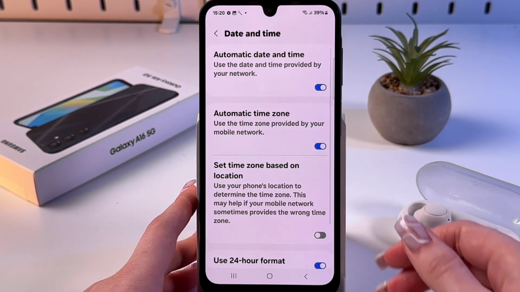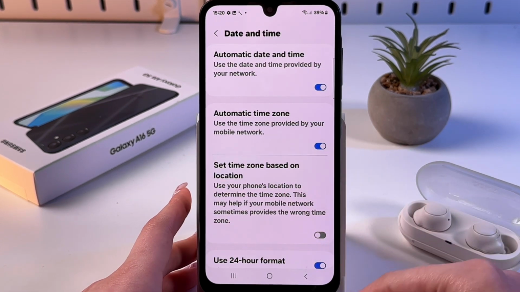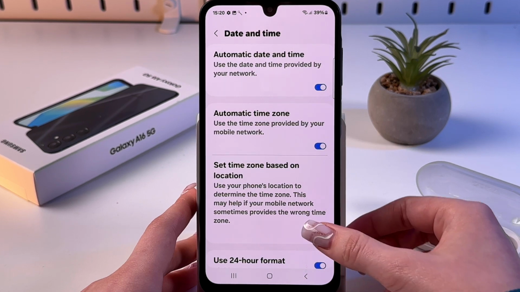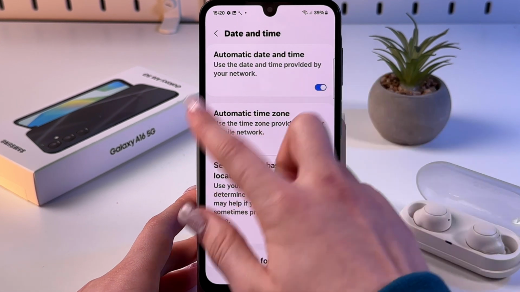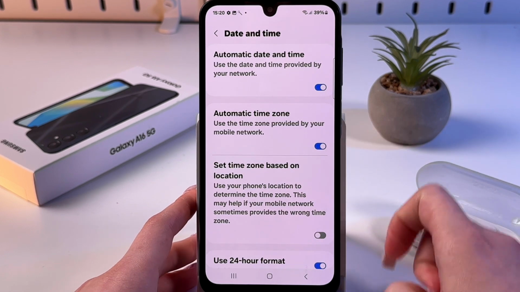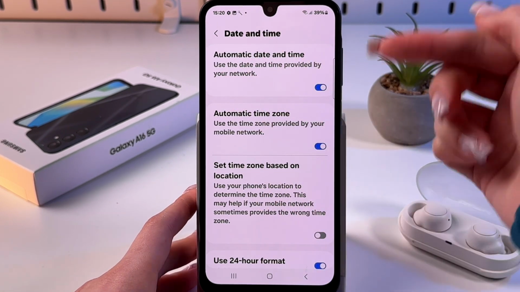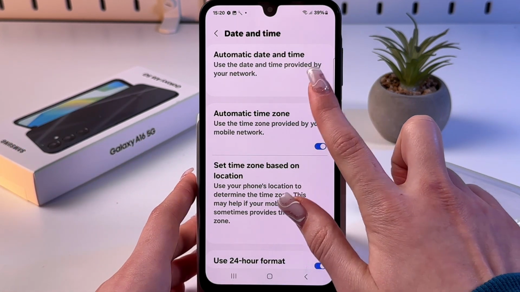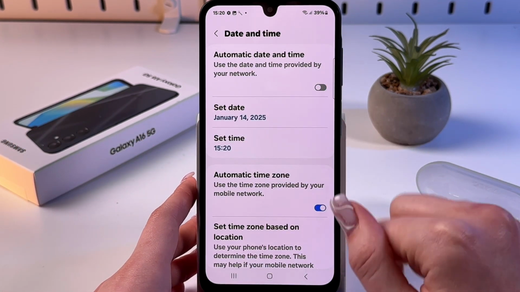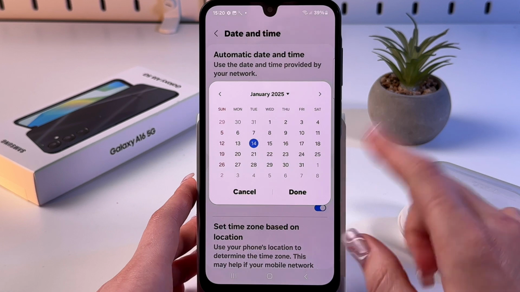And additionally, here you can set time zone based on your location. If you enable it by tapping on the switcher, you can select automatic time zone, automatic date and time, and if you want to choose manually date and time, you need to disable automatic option and then set date first.